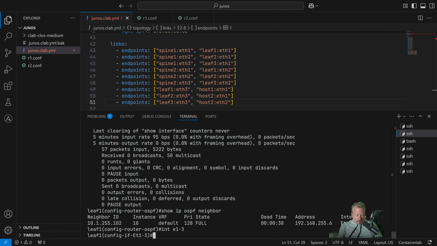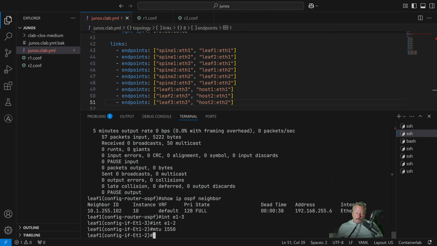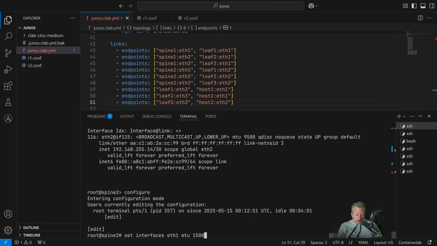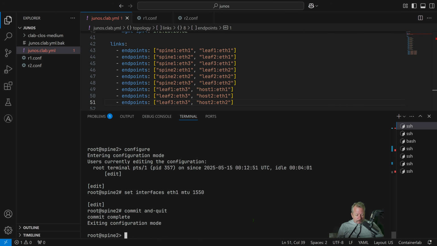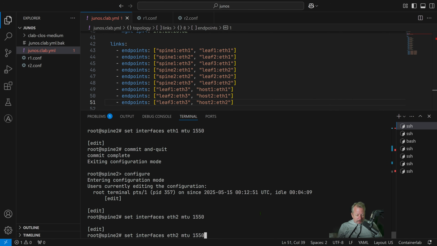So interface E1 through 3. Oh, actually just E1 and 2. For the leafs and the spines, those point-to-point connections, I'm going to set the MTU to 1550. The reason is that it will allow a 50 byte header on top of the normal Ethernet frame. That 50 bytes will be the VXLAN header, so that'll be more than enough. So that should do that. Configure. I'll set that for Ethernet 2 as well, and Ethernet 3.